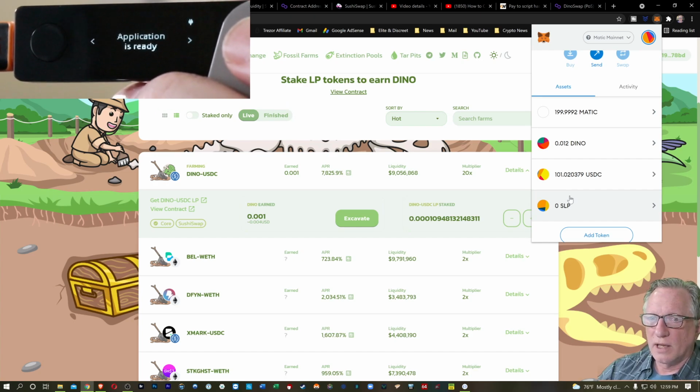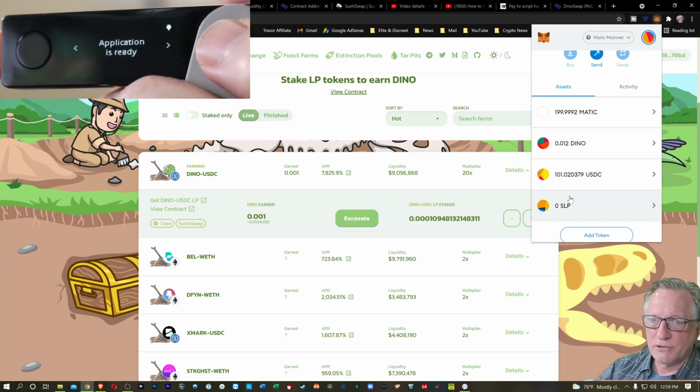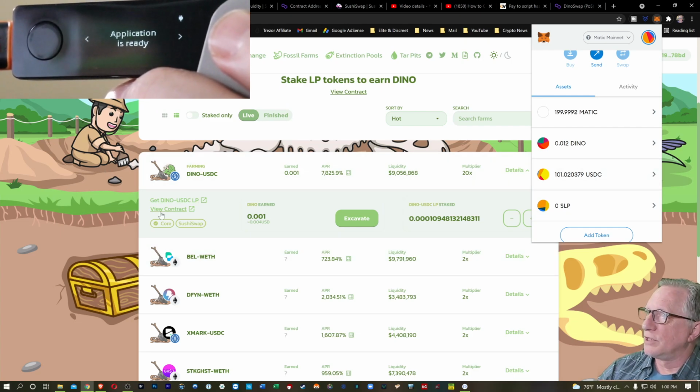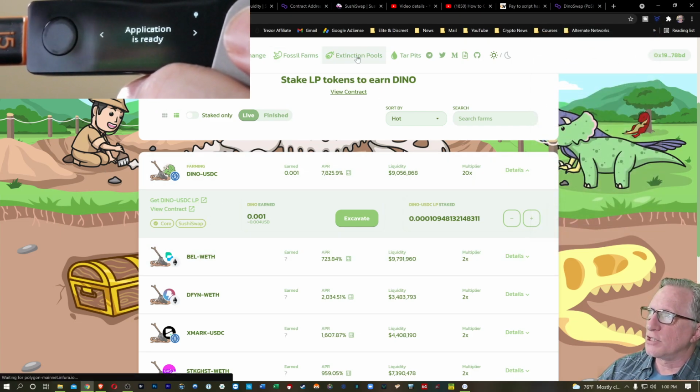They're no longer in the wallet. They're in a smart contract, earning interest, right? All right, so what I wanted to show you was a little bit of these extinction pools.